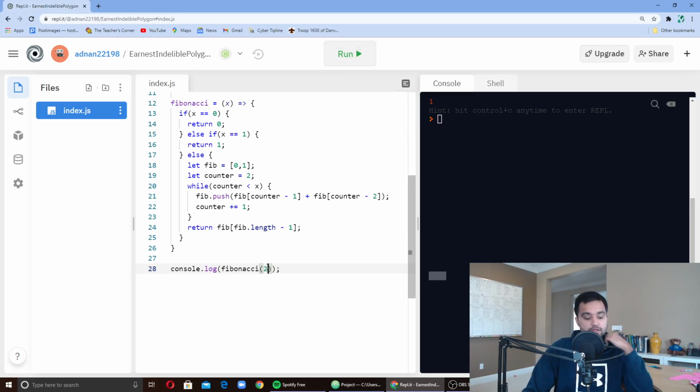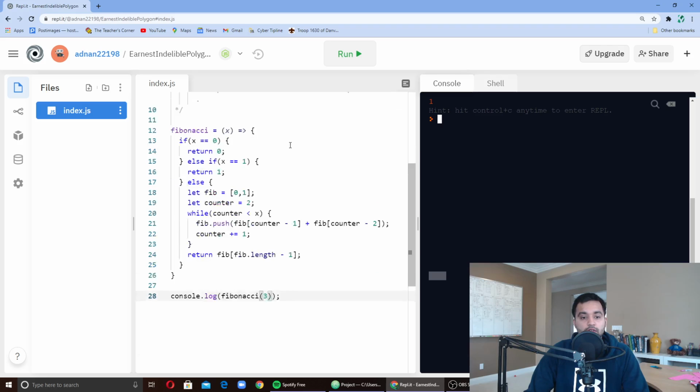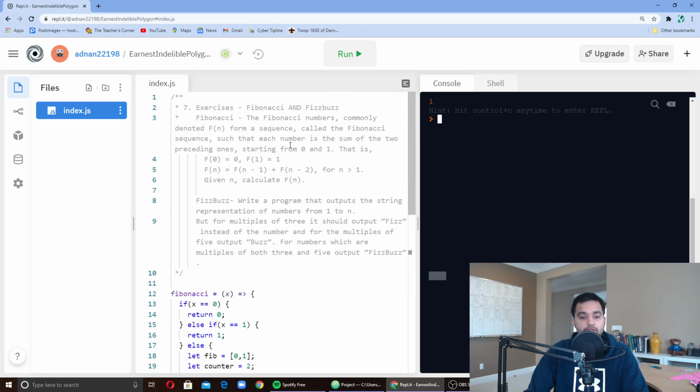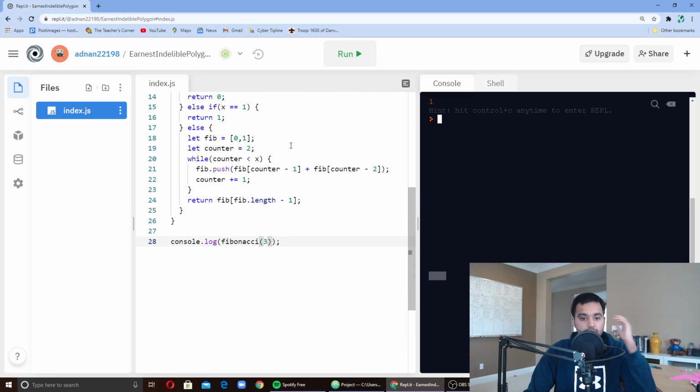Let's do 3. So that should be 2. Oh no. Okay, let's see. Because fib of 3 is 1 plus 1. Yeah, so that should be, right, counter less than or equal to. Like that. There we go. Okay, Fibonacci is 2. Let's do 4. So that should be 3. Yeah, okay, and it's reasonably working.